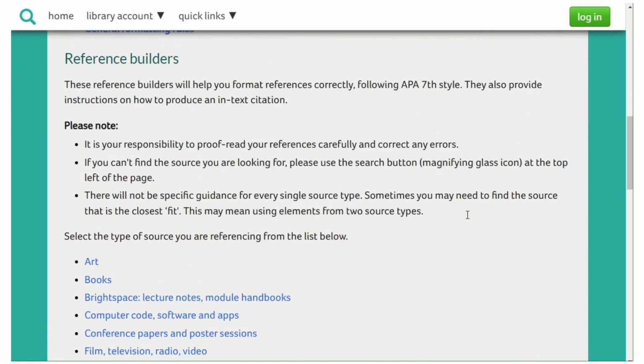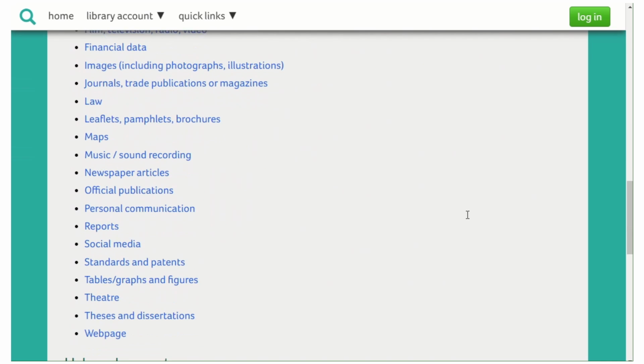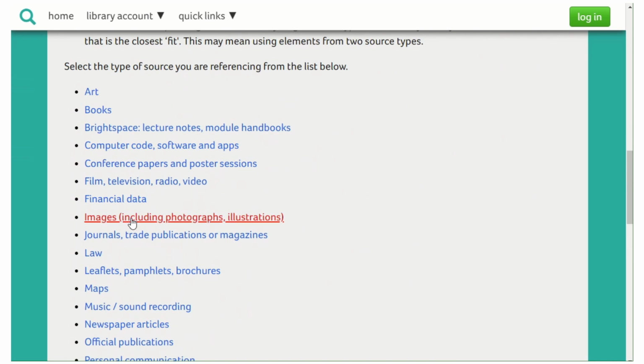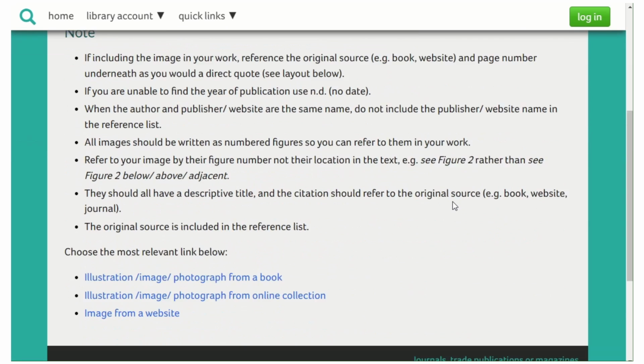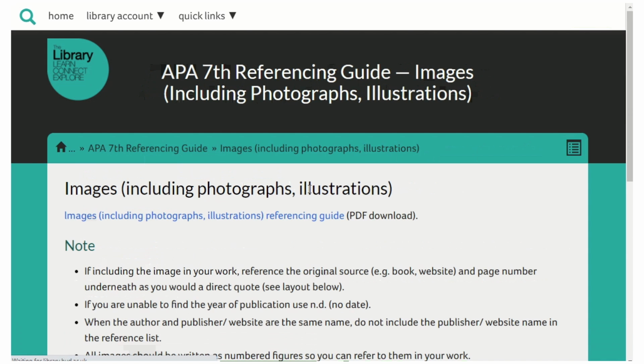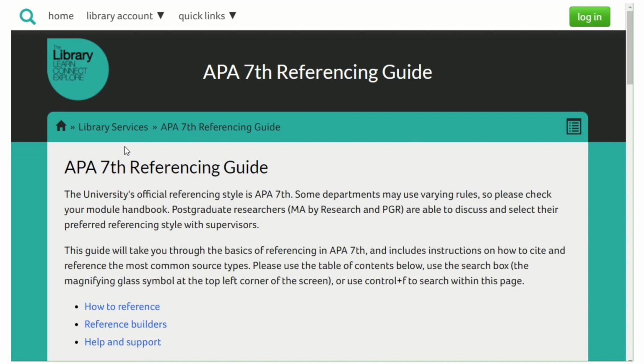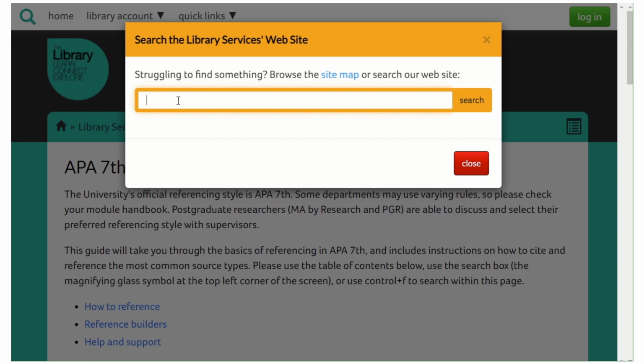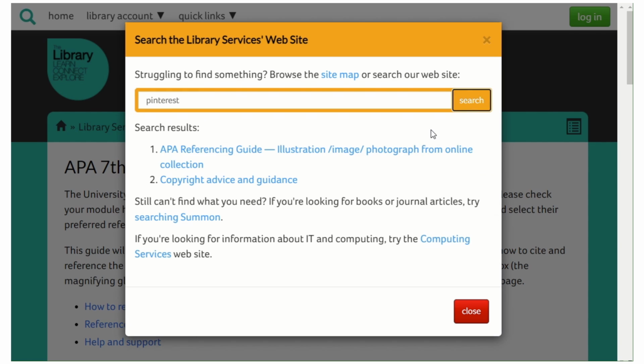If I go back to the list of guides, we also have advice on referencing particular images. So that will include how to reference an illustration, image or photograph from a book, from an online collection, or from a website. Remember that if you're ever unsure on how to find the particular referencing guide that you need, you can always use the search button in the top left of the screen. So if I knew I wanted to reference an image from Pinterest, for example, I could type in Pinterest into the box and it would show me that there's information about that on the illustration, image and photograph from an online collection guide.